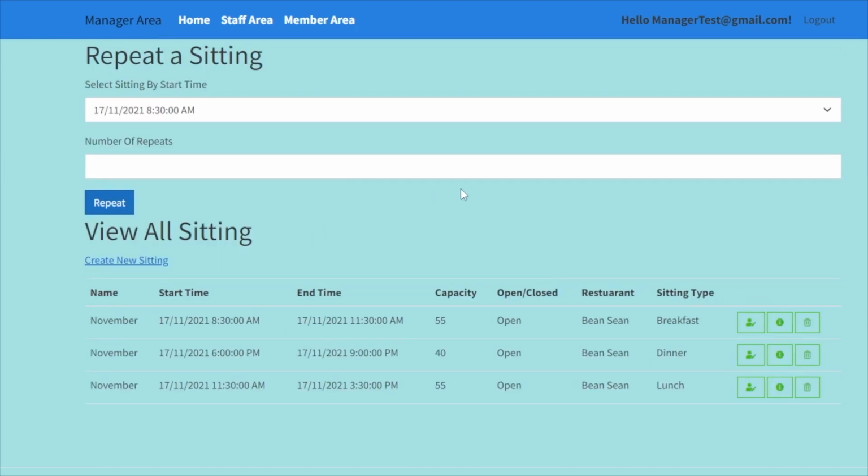So as mentioned, a sitting is a type of meal. So let's say it's a breakfast, lunch, or a dinner. It has a start time and an end time. We can now add a reservation in between the start and the end time. The capacity, the total capacity of that sitting, and when you associate a reservation with it, that will be subtracted from the capacity, however many guests are associated with that reservation. You can manually close this sitting if you like and just say we're not accepting any more bookings.